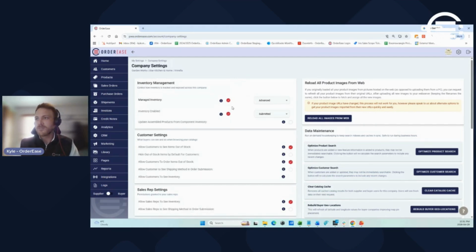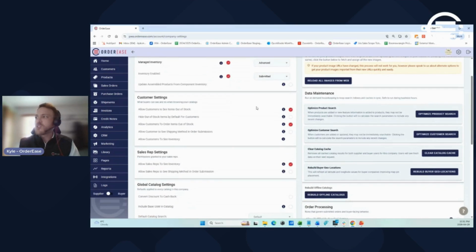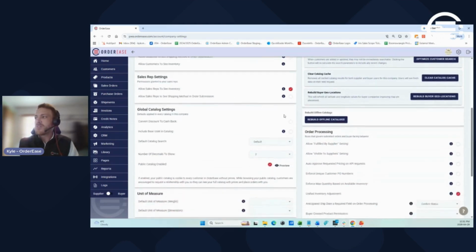Things of that nature. And then outside of that, just refreshing, sort of optimizing your product search. If you've added more depth, you don't have to wait for it to recache. You can just optimize it now. Same thing with customers. We've loaded in 1,000 new accounts. I don't want to wait for a customer refresh. I want to do it now. Gives you full control.